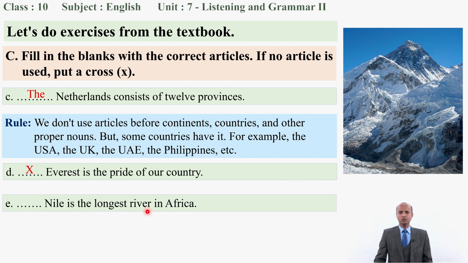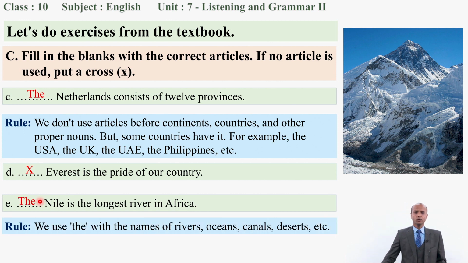A. ... Nile is the longest river in Africa. What should be there? Very good. Although it is a proper noun, a river takes the definite article. Very good. There should be "the". So we use "the" with the names of rivers, oceans, canals, deserts, etc.